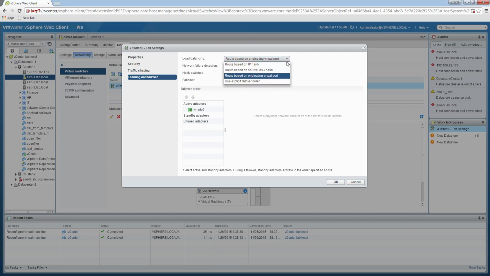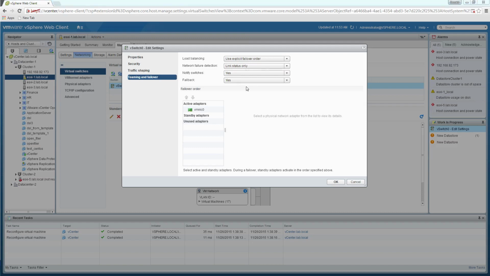Finally here for load balancing, we have our explicit failover order. So here it just uses a list of failover adapters starting from the top that are listed here. All right. So coming down in our list here, we have network failure detection. So this could either be link status only or beacon probing.